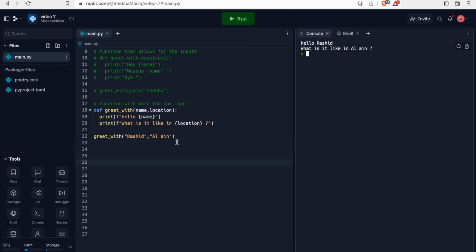So that means that you can now put in as many pieces of input as you want, and modify the functionality of your function to make your function do different things each time. Now here's a question: what happens if I call the same function greet with, but I switch the order of the data that I give it? So let's say the first piece of data I give it is Alain, and then the second piece of data is Rashid. So we have just switched the order of these pieces of data.